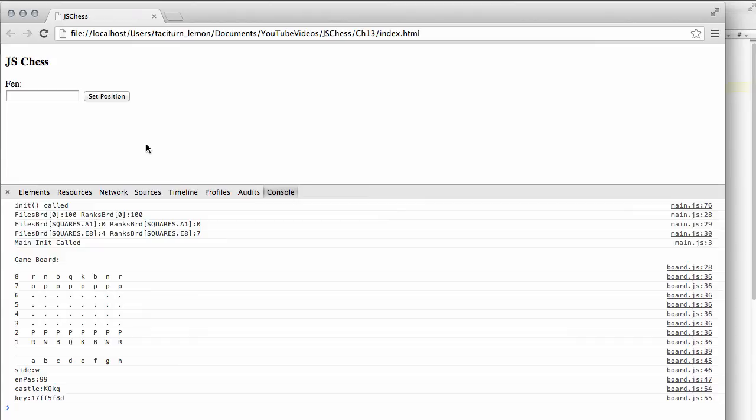So that's it for this video then. In the next video, we'll set up this FEN box here so that we can actually set any arbitrary position and print that position then out to the console.